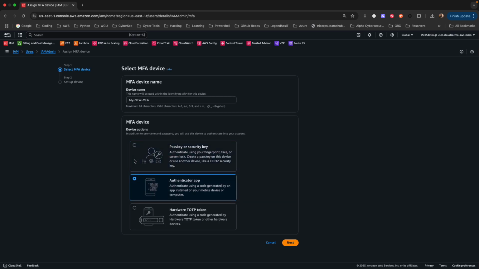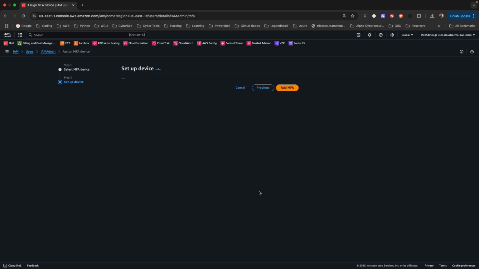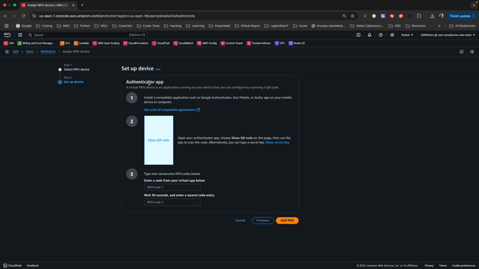Make sure you download an authenticator app on your phone. Click next. Once you download that, here it's going to tell you instructions on how to download and use it. So you can get either Google Authenticator, Duo Mobile, Authy, or whatever authenticator app you want to use. There's a list of compatible authenticator apps here you can get to. Then you're going to see this QR code as soon as you click here to show you the QR code.